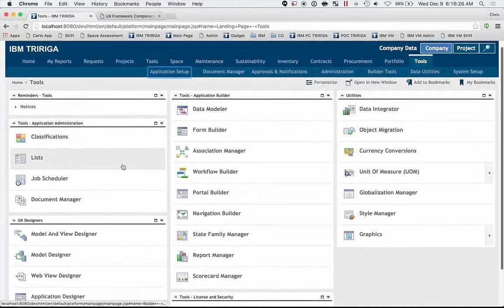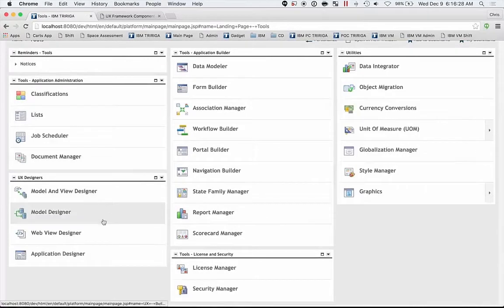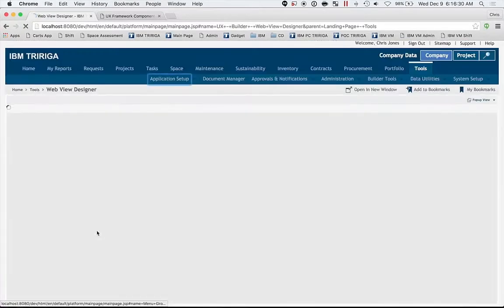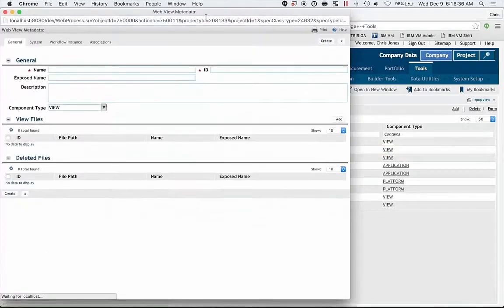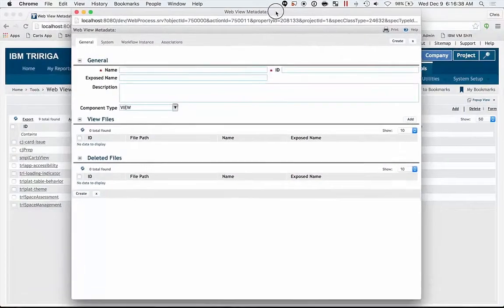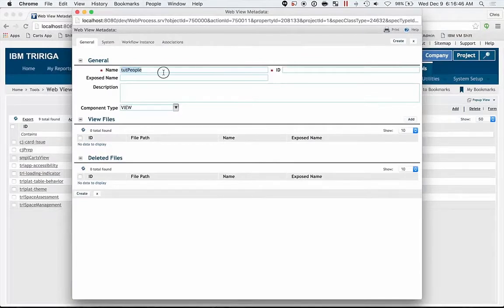Next, we want to go back to the Tools menu and create a web view. Here, same thing. We can simply add the web view. Here, I'm going to give it the same name and the same ID.